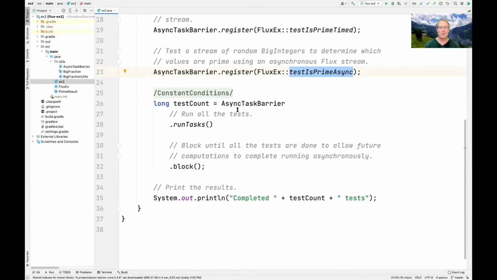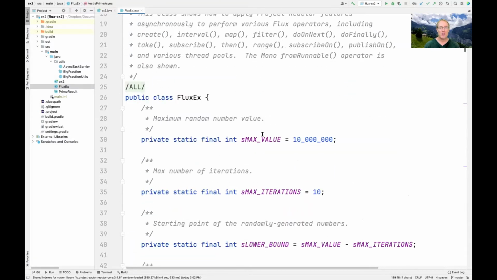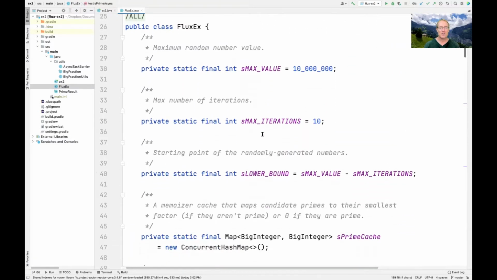As always, we use the AsyncTaskBarrier to run all the registered tasks. They run in background threads, and then the main thread will block waiting for the results to be completed. And then it goes ahead and prints out the number of tests that were run. The real interesting parts, however, occur over here in the FluxEx class. So let's go ahead and take a look at some of the fields in this class.